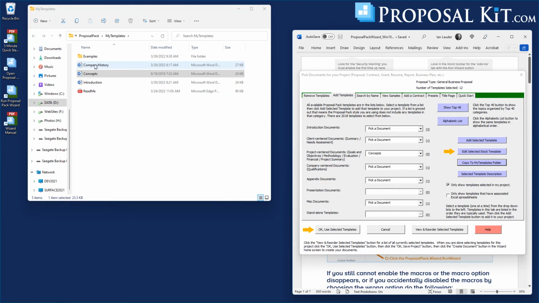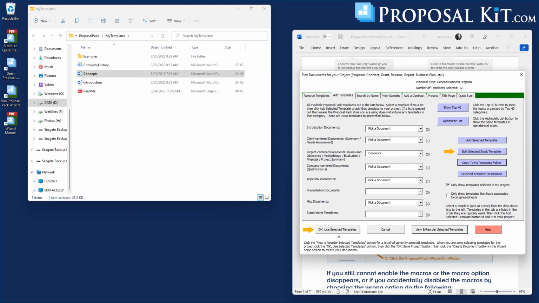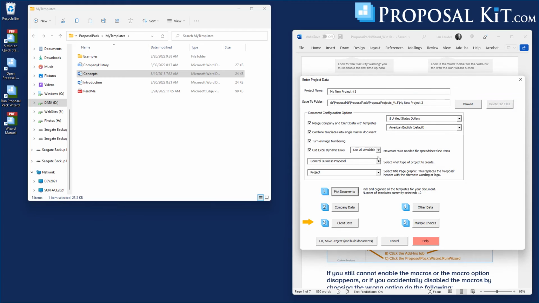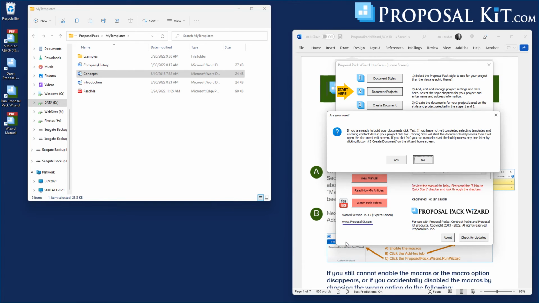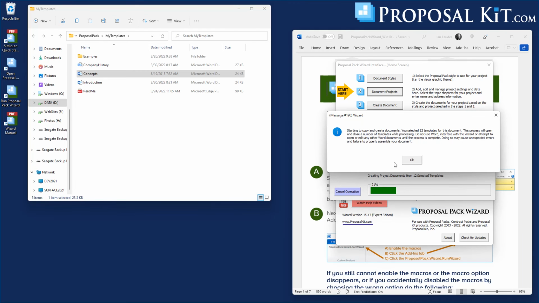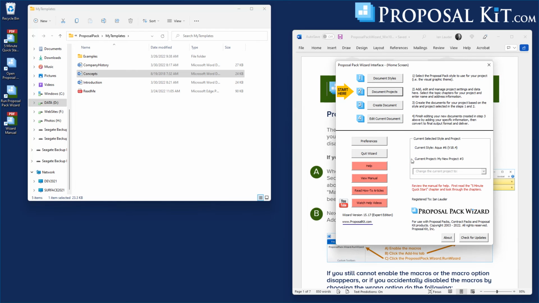So I have 3 chapters: company history, concepts, and introduction. Introduction, concepts, and company history are all selected for our project. So we'll build a project here in the Aqua 6 design theme using these 3 chapters that can get pulled in from our My Templates folder. Okay, this document's been generated. We'll pop it open.